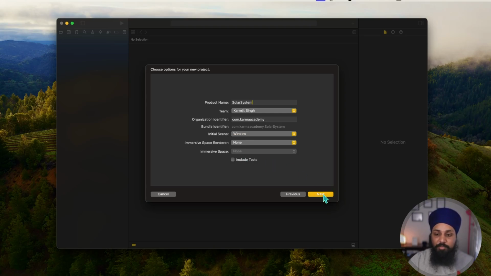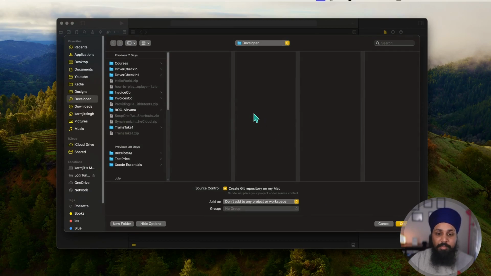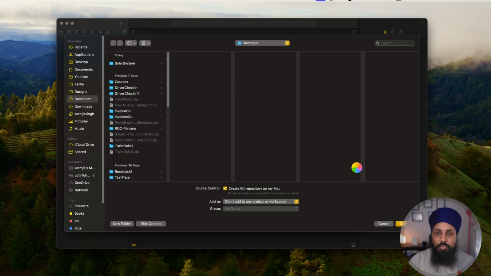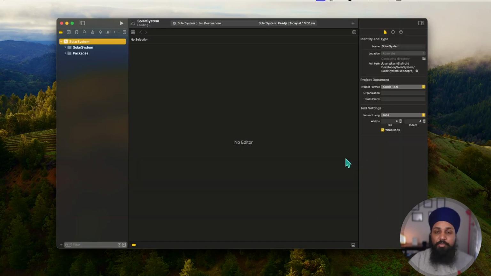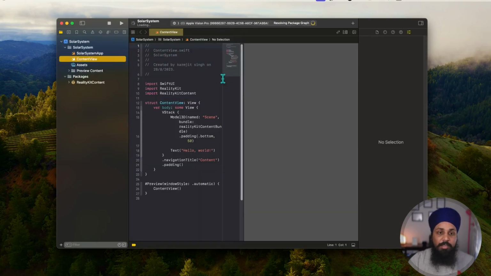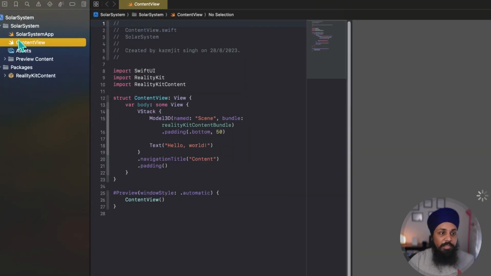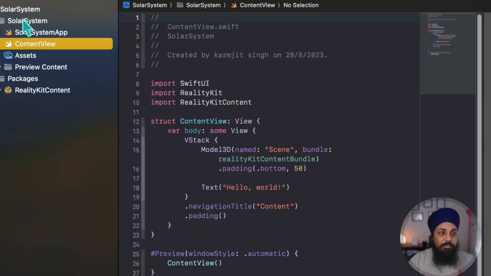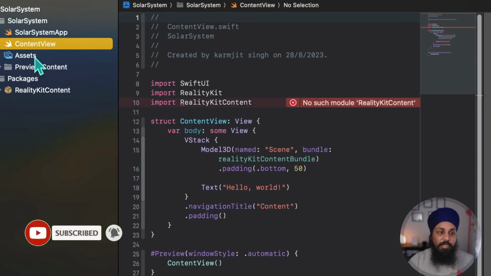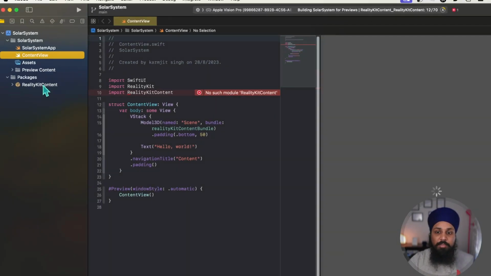So let's build a solar system app. This is going to be an intro to how you create the app, and then go through the simulator and how you interact with it. So we got our app loaded. As you can see, we have a few items here: the app content view, which you already know from SwiftUI. We have assets, and some RealityKit components which are already loaded in our app.